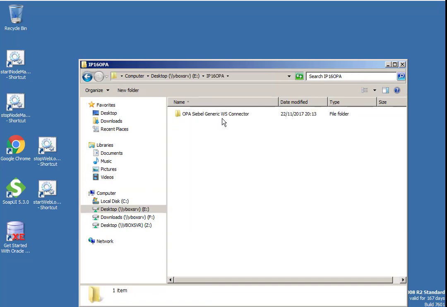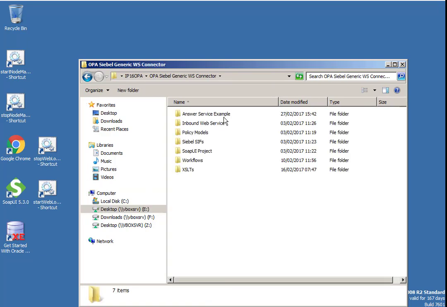When you open up the zip file, you'll notice that it is composed of a number of different folders. And the folder that we're going to deal with first is the Siebel CIF folder, which will require us to import these archived objects into our Siebel Tools repository.